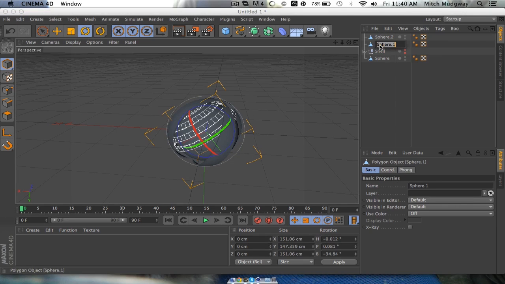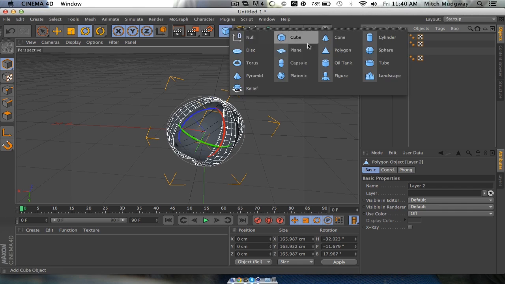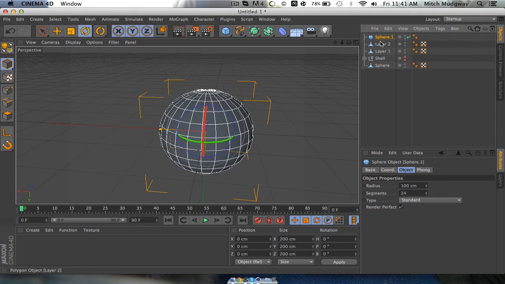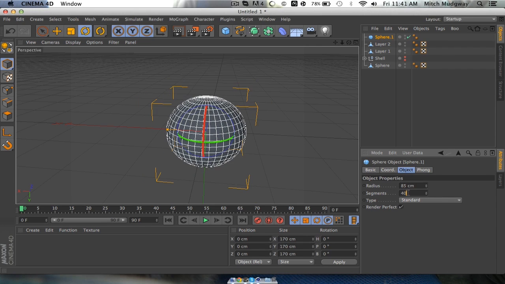So I'm just going to rename my layers. This is layer 1. And this is layer 2, just so that I know what I'm working with. Cool, so I'll grab another sphere and change the segments to 40 once again, and let's go for a size of about 85 and see how that looks.